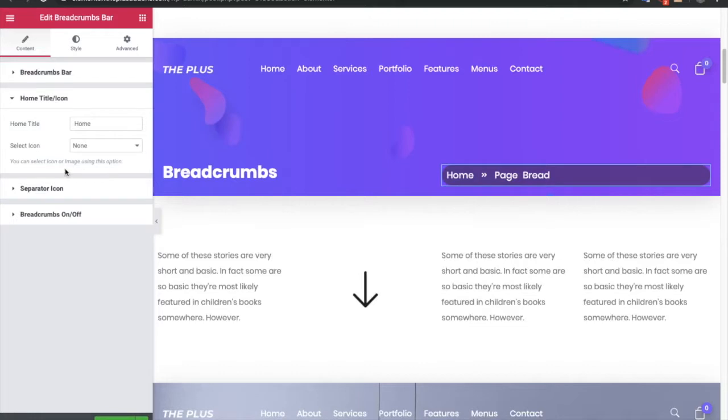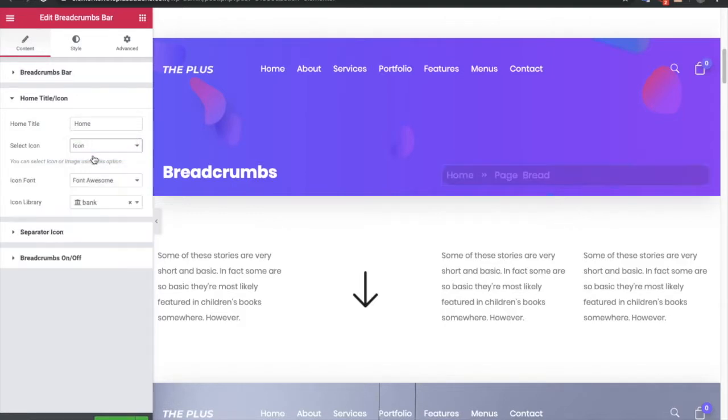After that, there is an option for a home section, which you can select icon or the home text. If you want to remove the text, you just need to remove this option from here and you will see only the icon. So let's get back to the home as well.